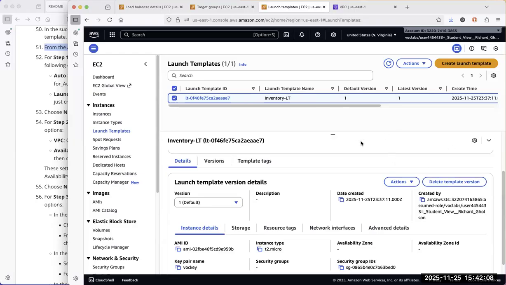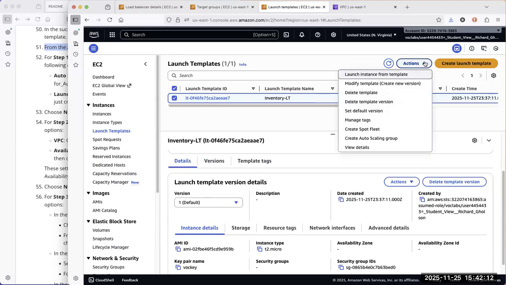Now, what's great is I can go ahead and launch my auto scale group from here by going actions, and you'll notice that we can launch an instance from here. We can modify the template, all kinds of stuff. And then there's a create auto scaling group.